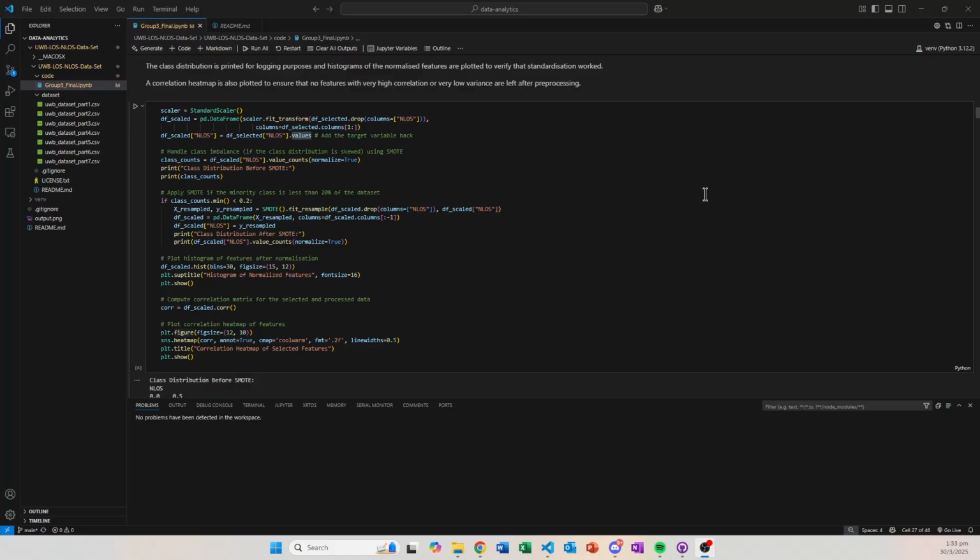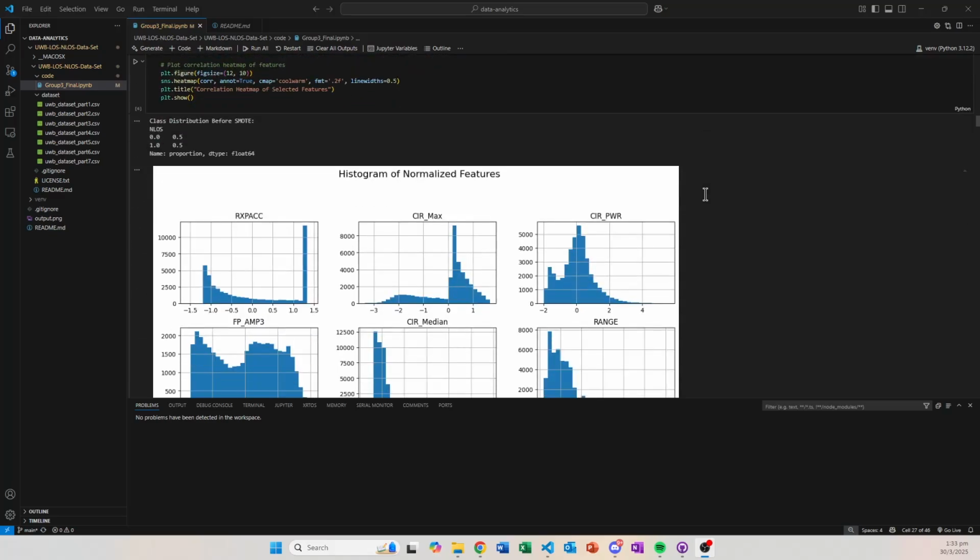However, because the dataset was balanced to begin with, SMOTE didn't really have an effect. Then we plot a histogram of the normalized features to ensure that normalization worked, as well as a correlation heat map to identify any features with high correlation or low variance.